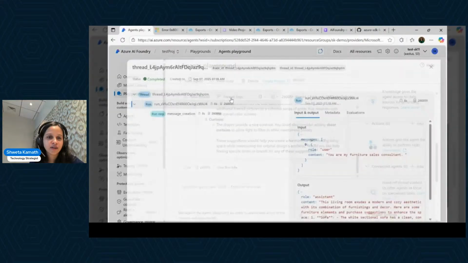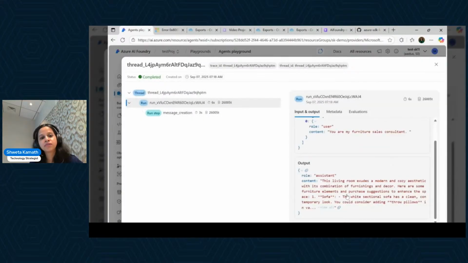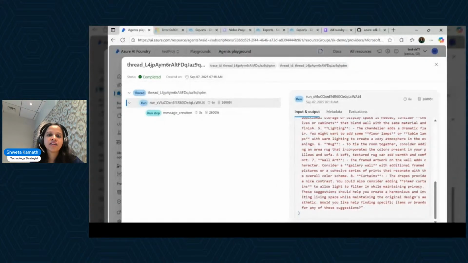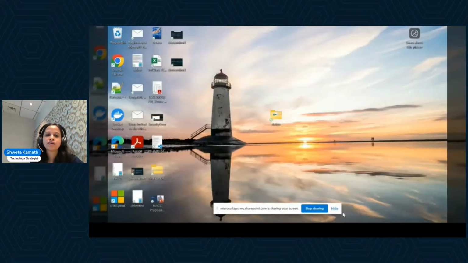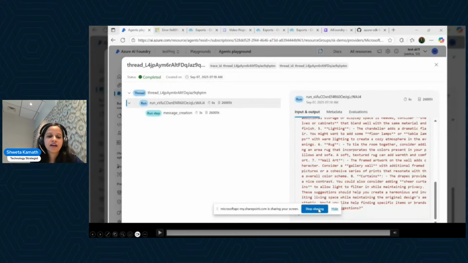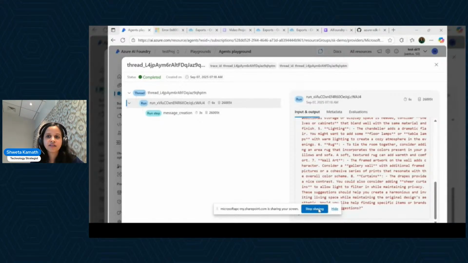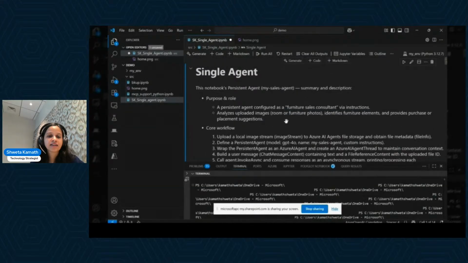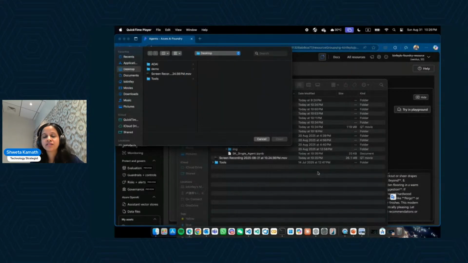These are the thread logs. This is where your observability and tracing come in, where you can see the input and output, the metadata, and the evaluations. So you can really deep dive into how your agent has executed. With this, this was an example of a single agent. Maybe I now go to the next example, which is a multi-agent scenario.